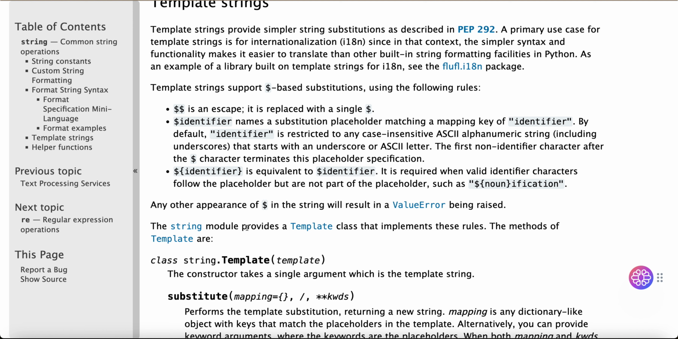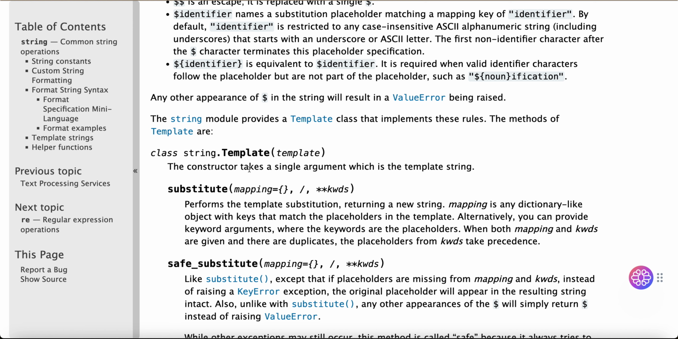The string module provides a Template class that implements these rules. The methods of Template are: string.Template(template). The constructor takes a single argument, which is a template string. substitute(mapping, **kwds) performs the template substitution, returning a new string. Mapping is any dictionary-like object with keys that match the placeholders in the template.